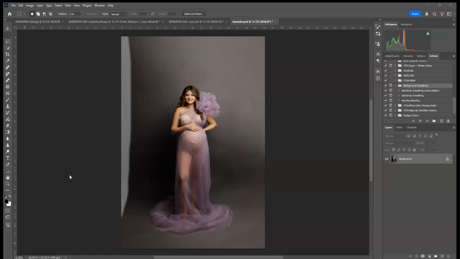I just wanted to do a quick tutorial because I added an update to my background smoothing action. It still has the original action in there. I just added another one with the auto selection of your subject when smoothing your backdrop.